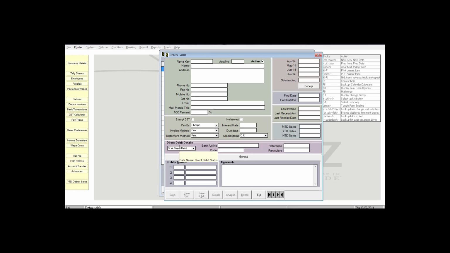We need to assign a unique code for this client. Usually initials will do. Now enter in their name and any other details you may require for your records.